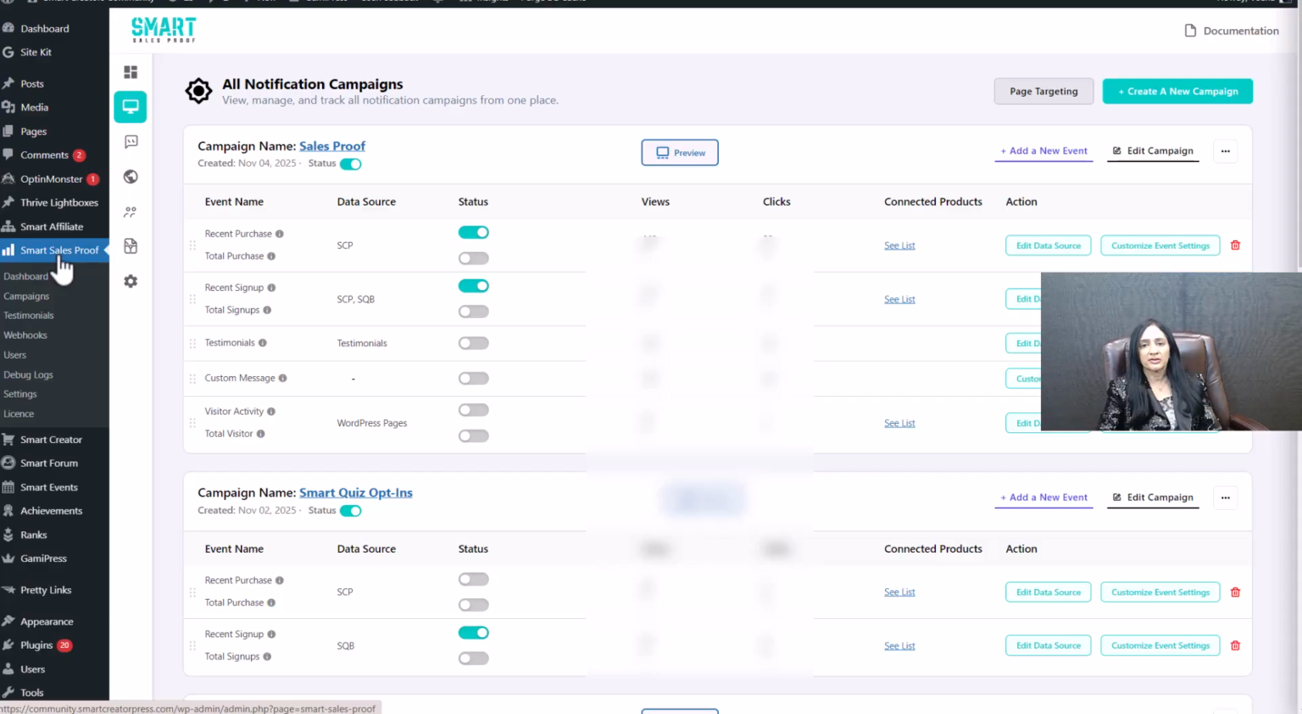So I'm quickly going to take you to the back end now to show you all 3 of these and how I have set this up. So first, let's take a look at Smart Sales Proof and how you can easily activate it on your site. This one is a plugin for WordPress. You can install and activate it on your site, and then click on campaigns.